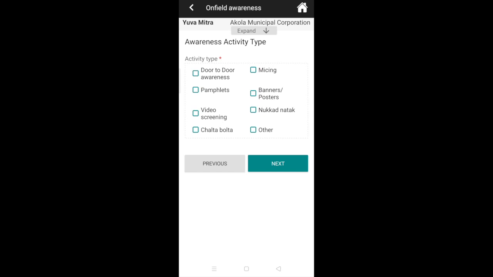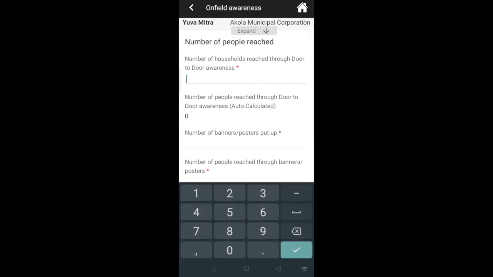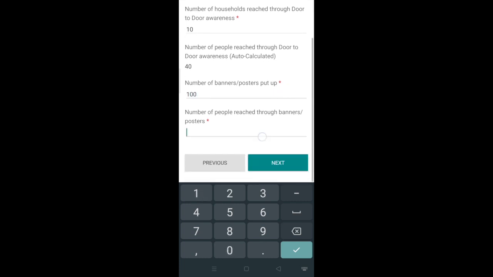Activity type, door to door awareness, and banner posters. Next, number of household reached, let's say 10. Number of banners put, let's say 100. Number of people reached through banner posters, let's say 500.